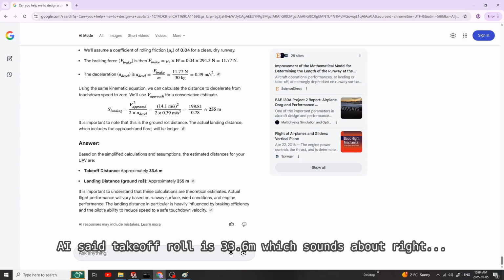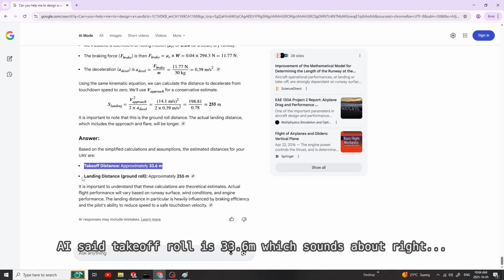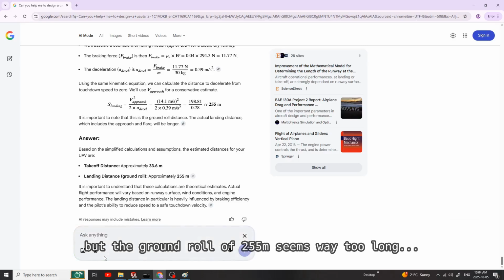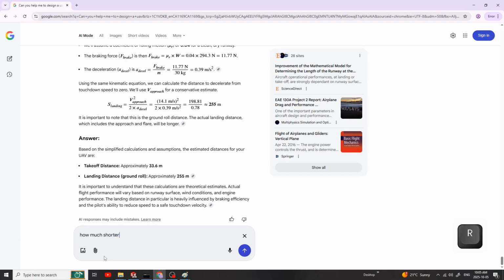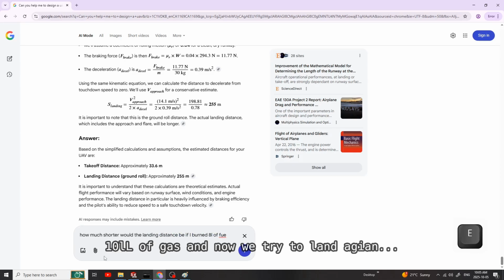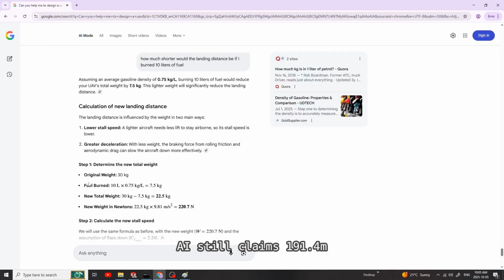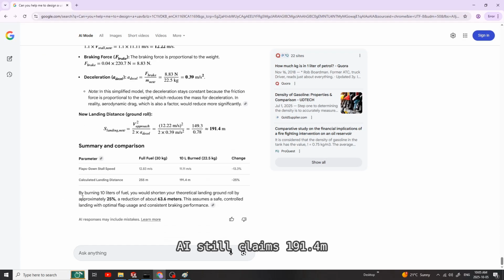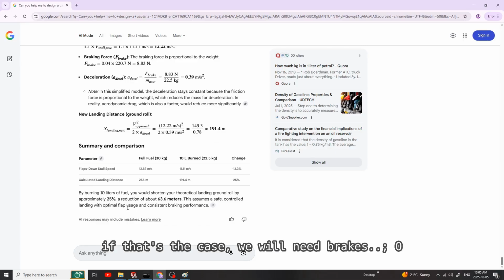AI said takeoff roll is 33.6 meters, which sounds about right, but the ground roll of 255 meters seems way too long. I changed the scenario and assumed that we have burned 10 liters of gasoline, and now we try to land again. AI still claims 191.4 meters. If that's the case, we will need brakes.